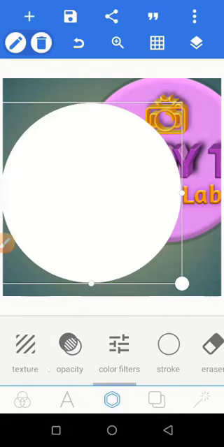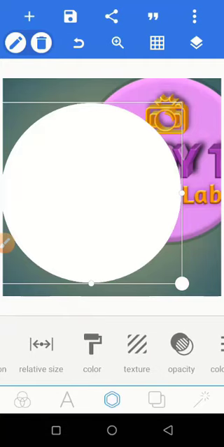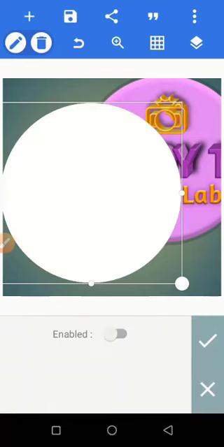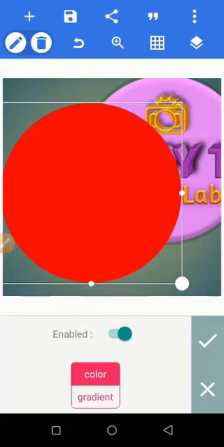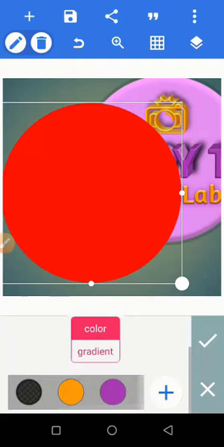Now what we are looking for is color. So this is the roller that represents the color icon. You click on it and then you enable it. When you enable it, it gives you color red. Don't worry, we don't need color red. We actually need color purple, so we won't bother ourselves.